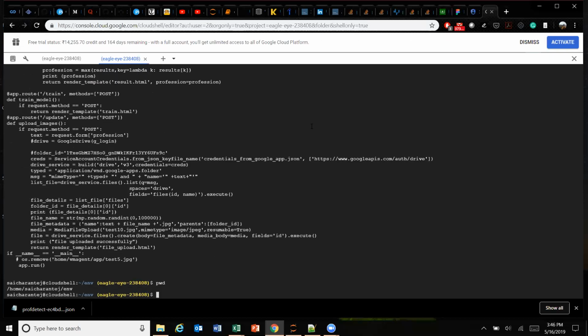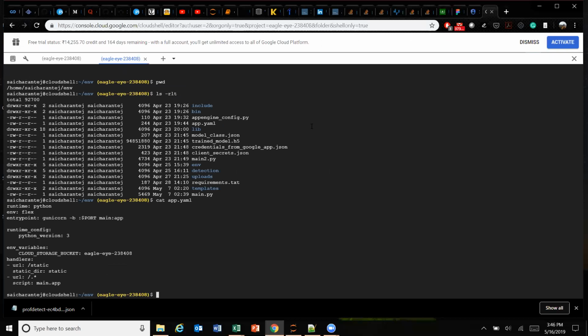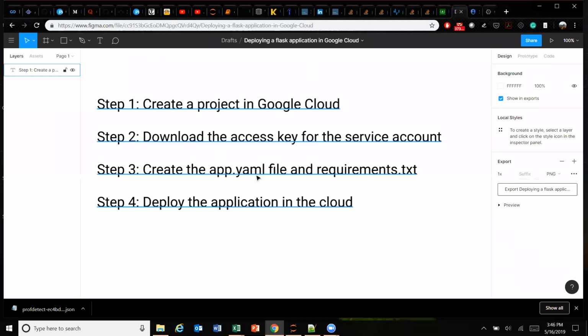Right? So that's the next step. Next step is you copying all these files, and now you need to tell Google Cloud how exactly it should deploy this application. For that, there are a couple of files, like cat app.yml. So this app.yml file, that is the third step here, isn't it? Create the app.yml file and requirements.txt.